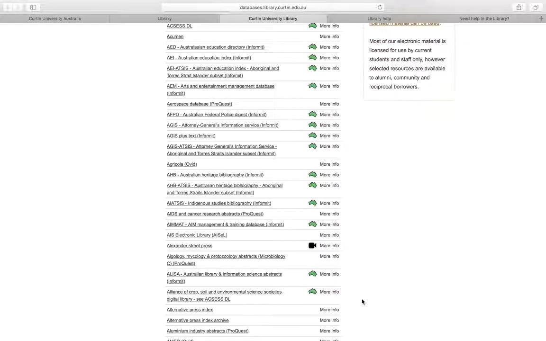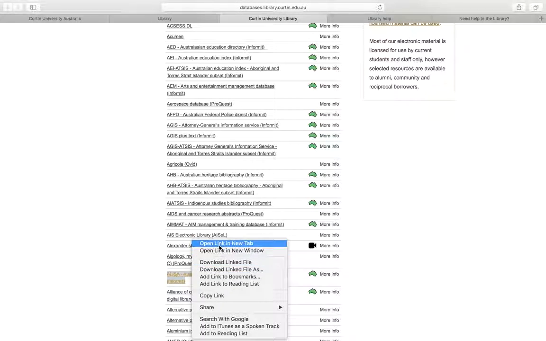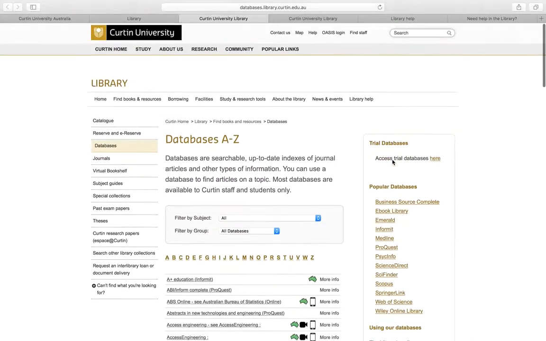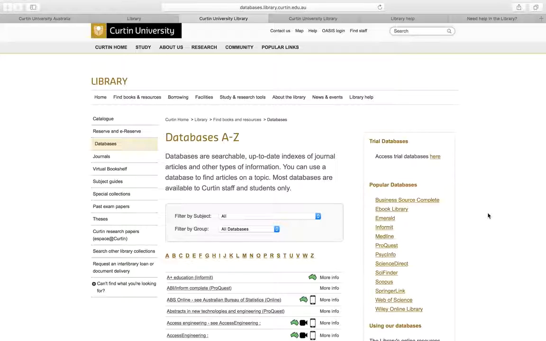For today's training session, we will be looking at the Australian Library and Information Science Abstracts, also known as ALISA, and this is also hosted by a database called Informit. Once again, on the right hand side, you'll see a breakdown of the popular databases used by students. And one of these includes Emerald, which we will be looking at today.